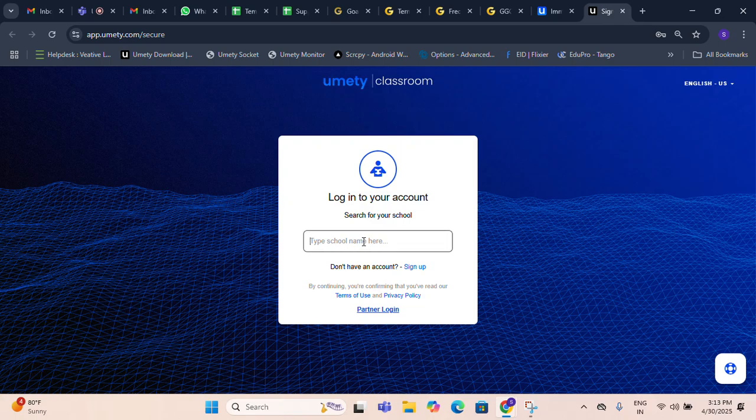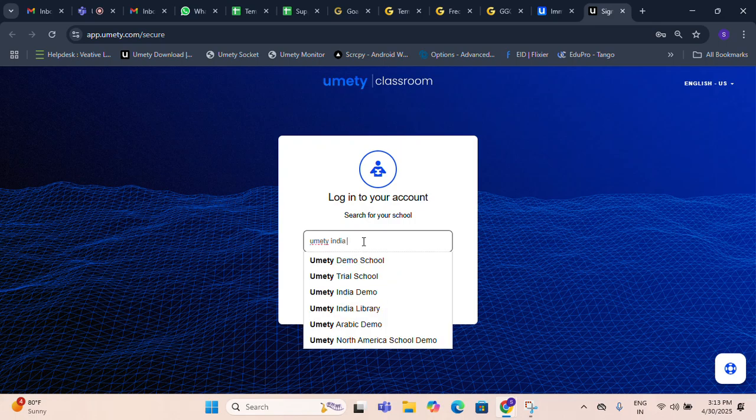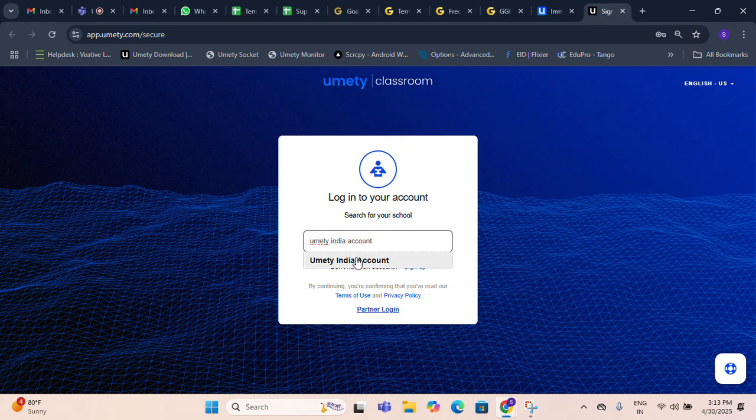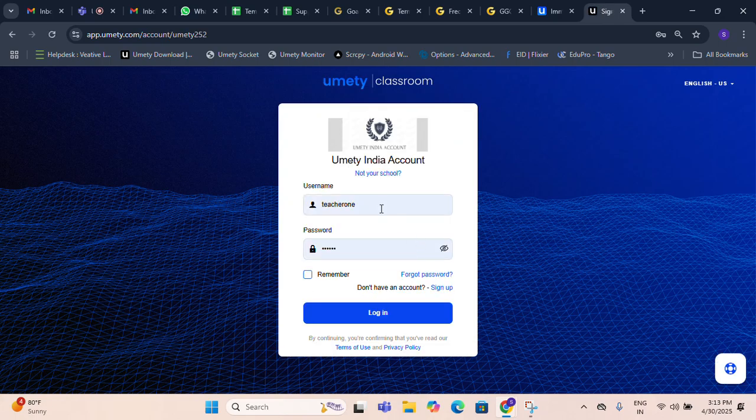So I have my demo school with me and I will show you different platforms with that school. So I just entered my Umity India account. After selecting it, it's asking me to insert the username and password of the user. So first I will go through the teacher platform. I have the teacher username and password and I will simply click on login here.